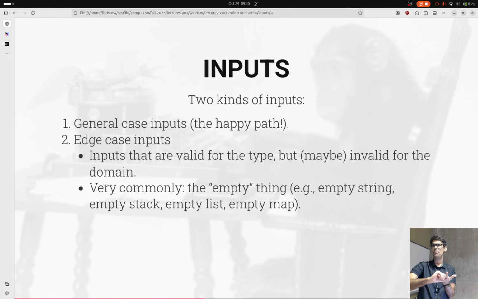It's valid for it to be empty. It might be the place where I'm, for example, adding a first node into a list. I want to make sure that that actually works successfully.